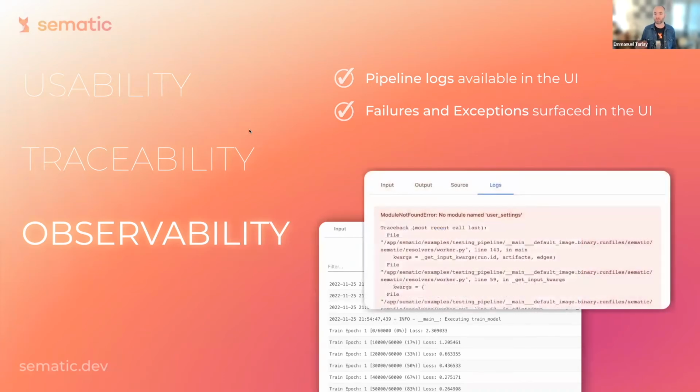So it's important to have access to those failures directly in the UI so that you can quickly find the issue and fix it and then iterate on the pipeline. So this is how we guarantee observability. In the future, we'll probably have features also to surface resource usage.